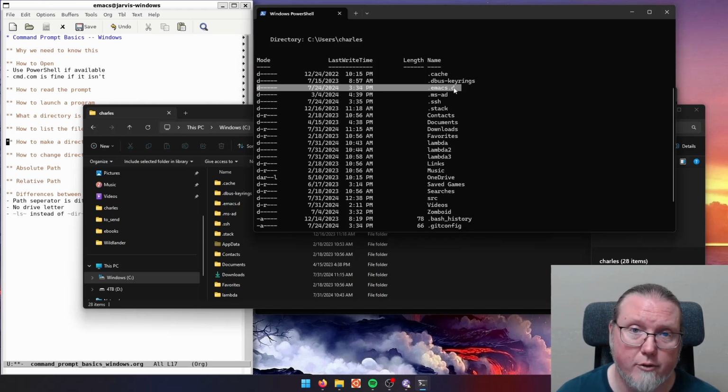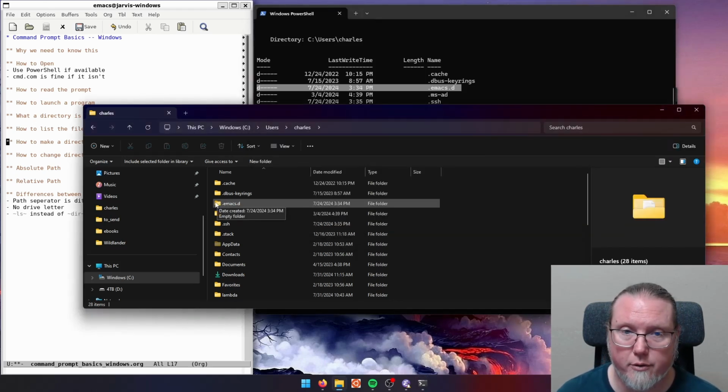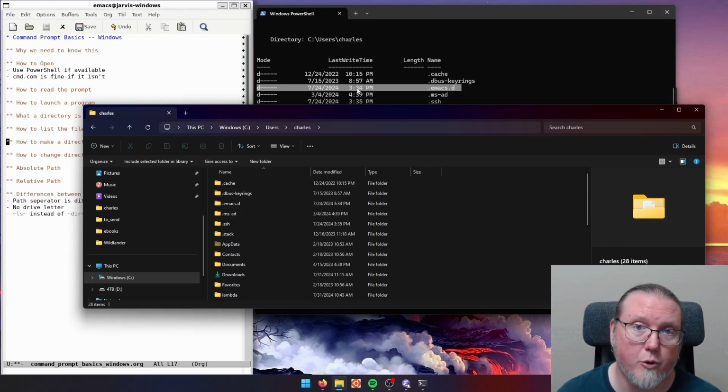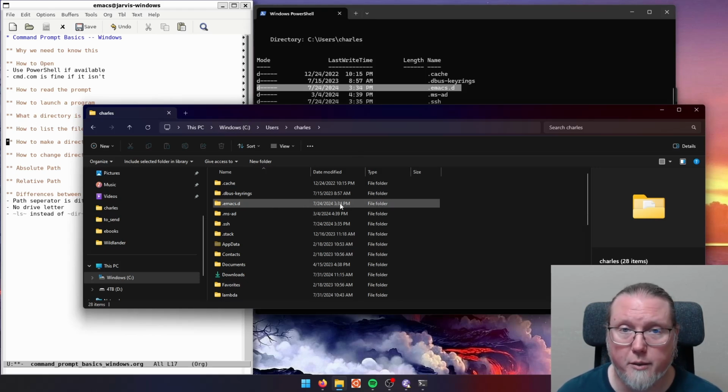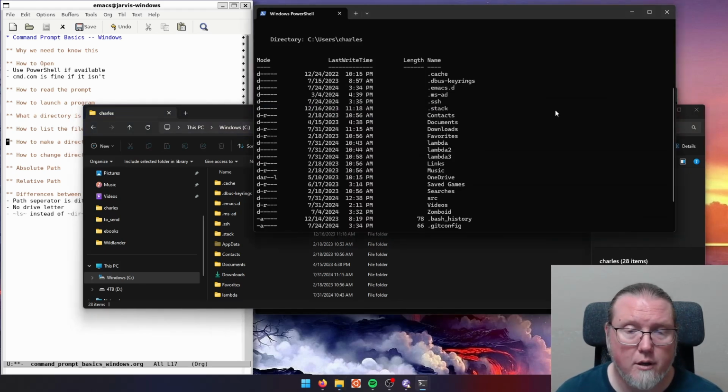But anyway, we see .emacs.d, and I want to point out the mode here is a D type. That mode is D, that means directory. And down here, it's a folder. That's how we know it's a directory. We've got this folder here. And then the last write time, 7/24/24, 3:34 p.m. And then, of course, we go look here, 3:34 p.m. It's got the same modified timestamp. There's a slight difference between write time and modified time. So sometimes you'll see a little bit of a difference, but that's okay. In this case, it's the same. And so we're looking at the same stuff.